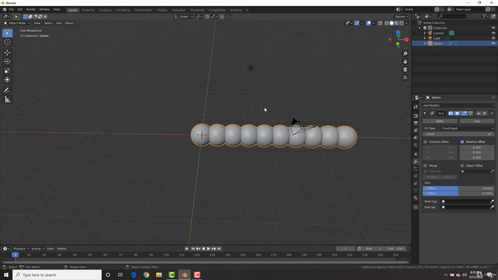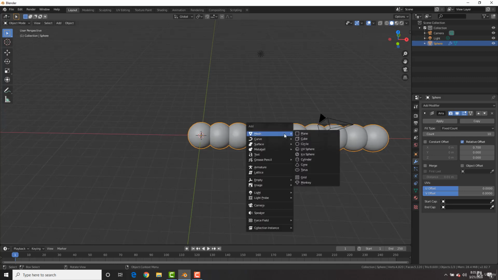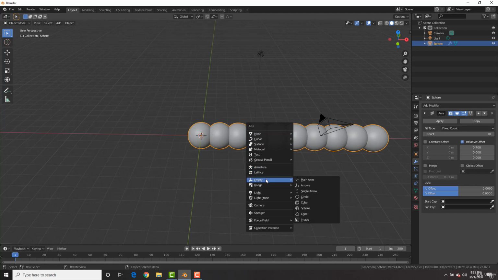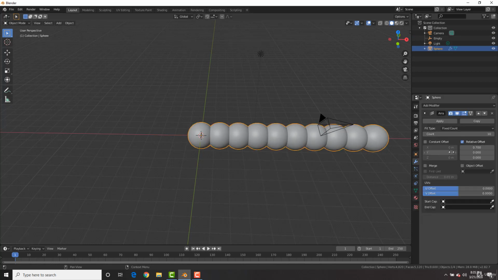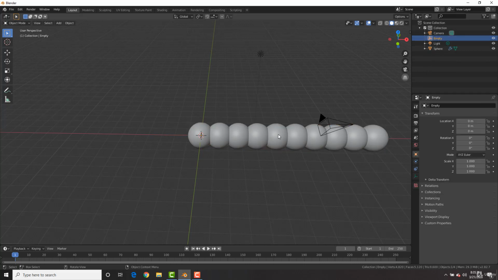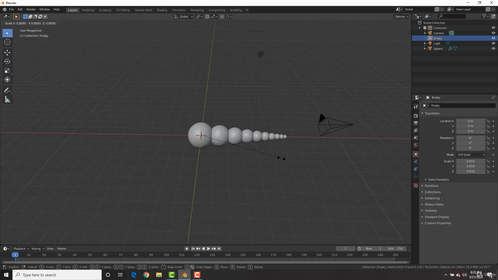The last thing I want to do is make it go a little bit smaller as it goes down the trail. So Shift A, we're going to add in an empty. With this empty, on the modifier again, you can see we have an object offset. If we select object offset and then select our empty, check this out. If we scale it down or up, it offsets it like that.